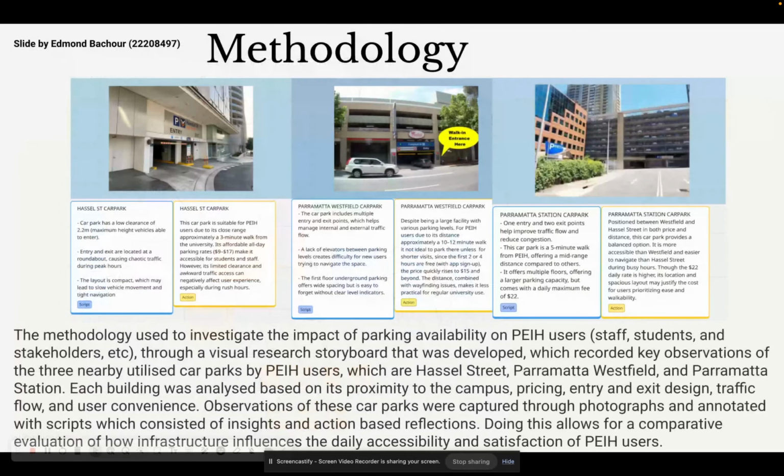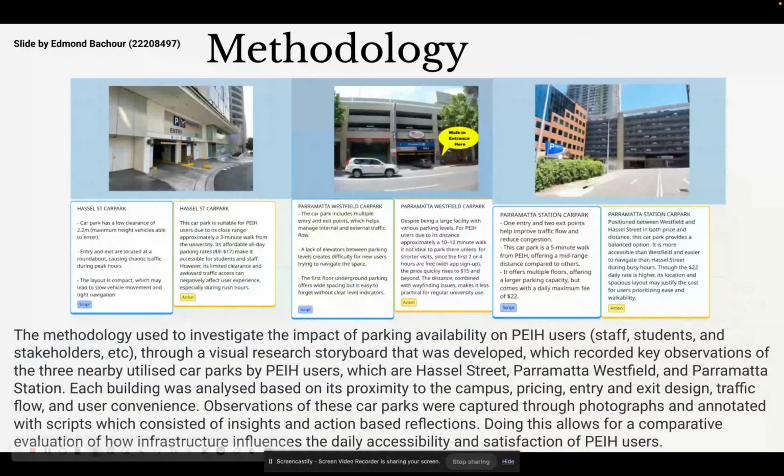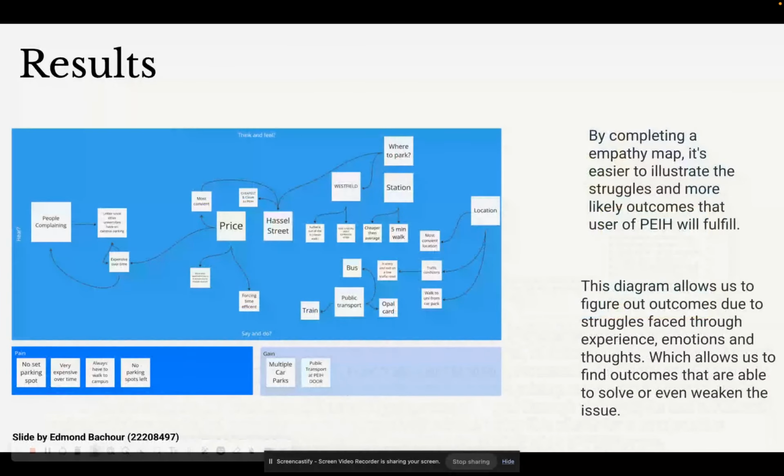The methodology used to investigate the impact of parking availability on PEIH users was a visual research storyboard, which recorded key observations for the 3 nearby car parks used by PEIH users: Hassall Street, Parramatta Westfield, and Parramatta Station. Each building was analysed based on its proximity to the campus, pricing, entry and exit design, traffic flow, and user convenience. Observations were captured through photographs and annotated with scripts consisting of insight and action-based reflection. Doing this allowed for a comparative evaluation of how infrastructure influences daily accessibility and satisfaction for users.